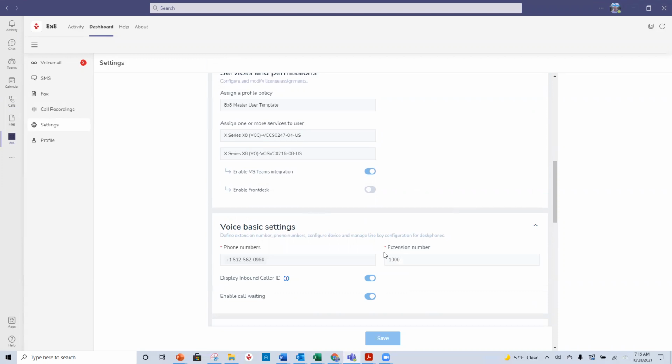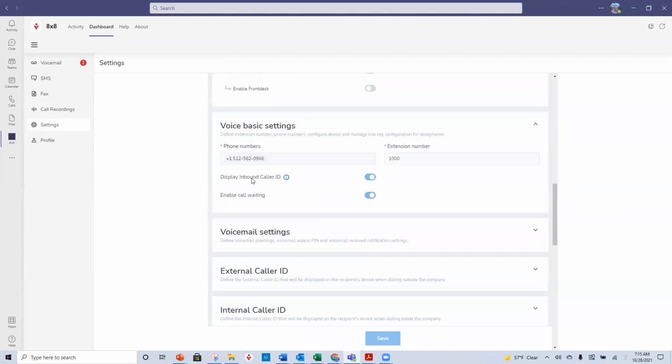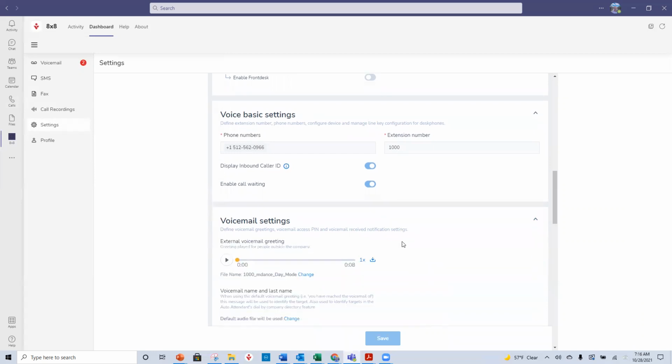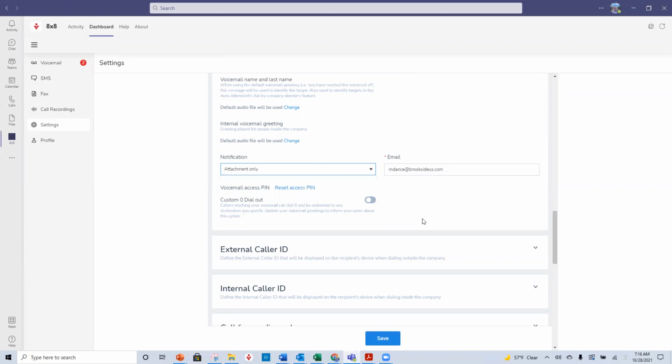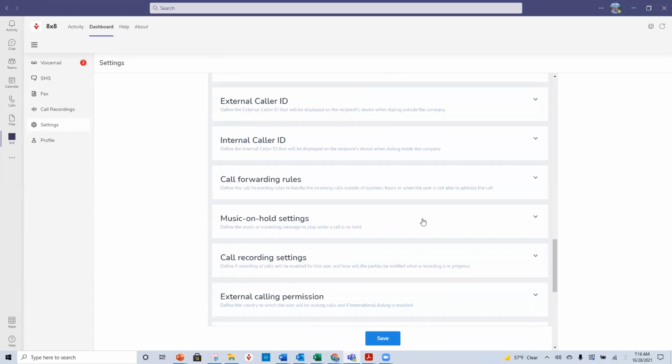And then you've got things like your extension, disable caller ID, enable call waiting, all those things, and all your voicemail stuff's here where you've got your recording. You've got the ability to send notification or email, disable with the attachment only, however you want to set it up. Reset your PIN numbers, all these things, inbound, outbound, caller ID, a lot of things.